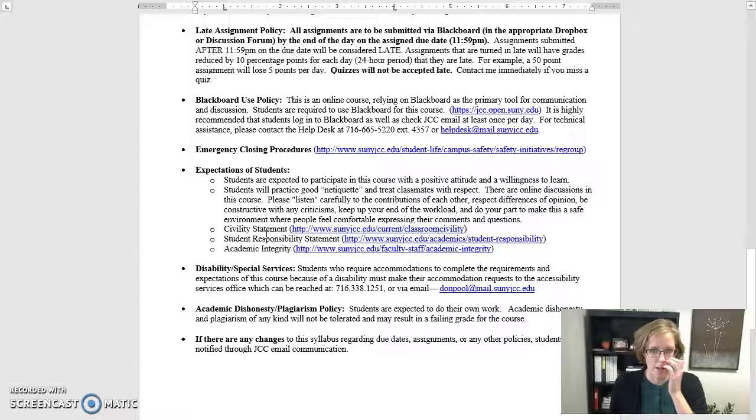A few more things that I think are pretty commonplace. Expectations in terms of civility, student responsibility, and academic integrity. If you require any accommodations, please coordinate that through Don Poole. He's our disability and accessibility support coordinator, and he'll then give you information to follow up with me.